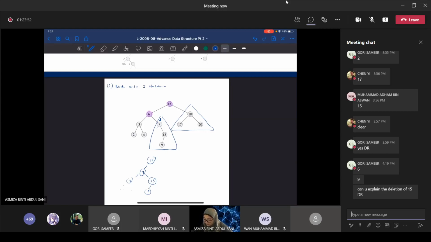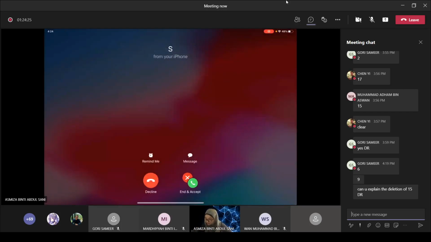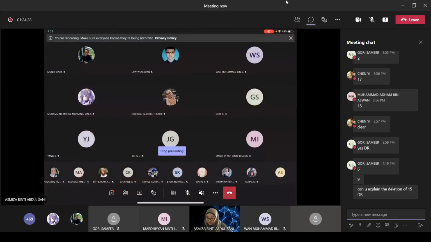And then what you're going to do is put 17 up here. So you replace 15 with 17, and then just keep the rest of it as such. Basically, you reduce it to case one, whereby 17 is at the leaf. So all you have to do is just take out that node.